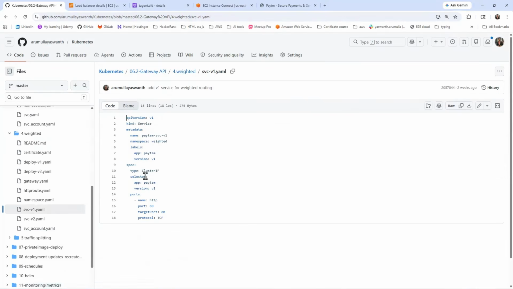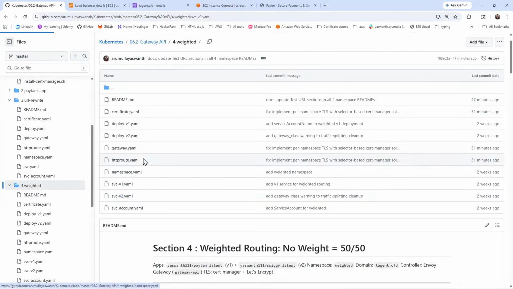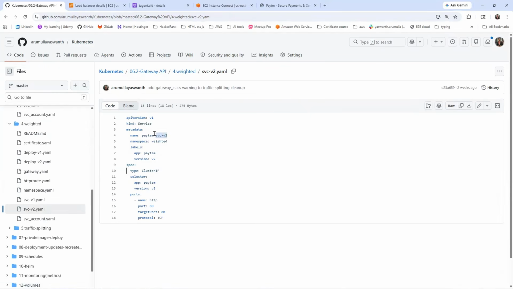Coming to the interesting point, I'm using the cluster IP. My cluster IP name is Paytm SVC V1, and then the cluster IP Paytm SV2. It is for the second deployment.